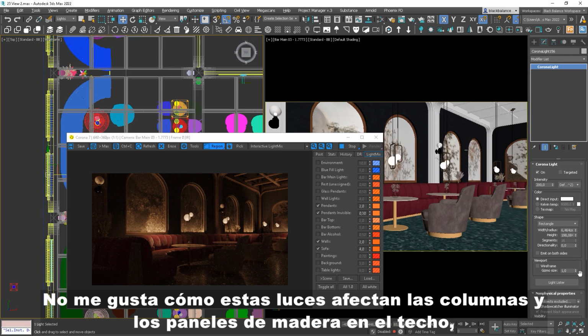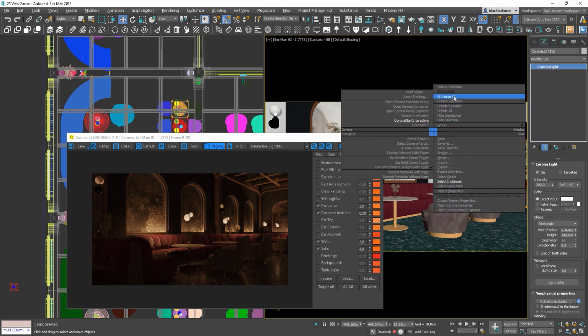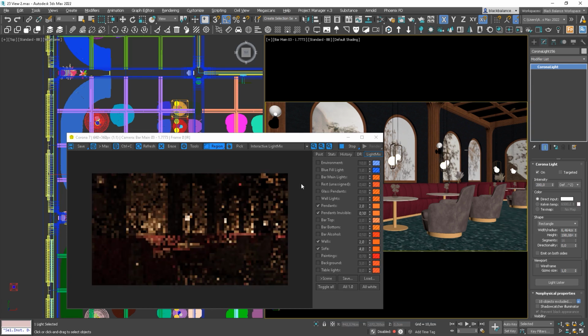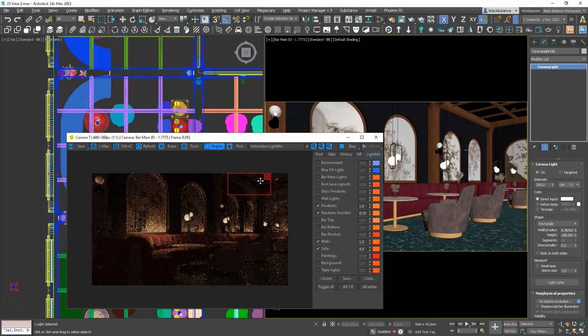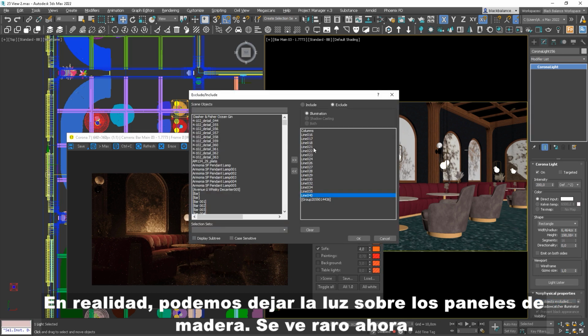I don't like how these lights affect the columns and the wooden panels on the ceiling. I will exclude the objects. Actually, we can leave the lights on the wooden panels. It looks weird now.